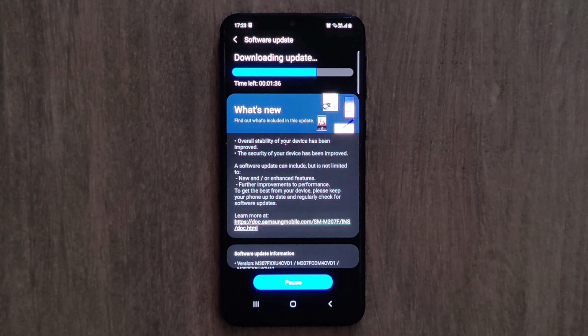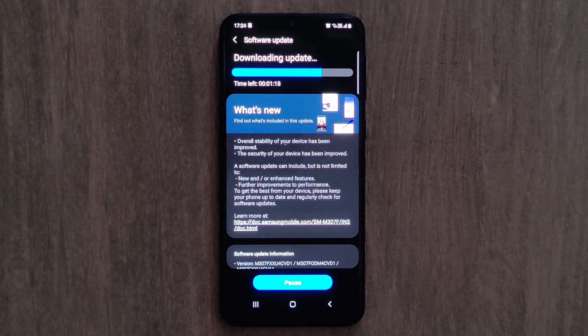The percentage of download can be recognized by the bar which is going on colored from the symbol. Below the downloading update bar there is a timer which shows the time left in downloading the update package. It says that the overall stability of the device has been improved and the security of the device has been improved. So only two things are mentioned in this update.